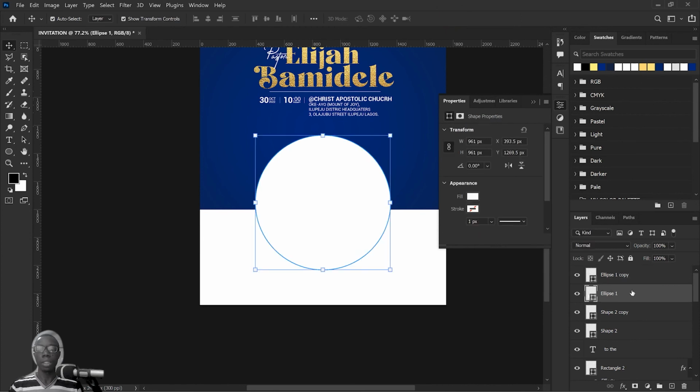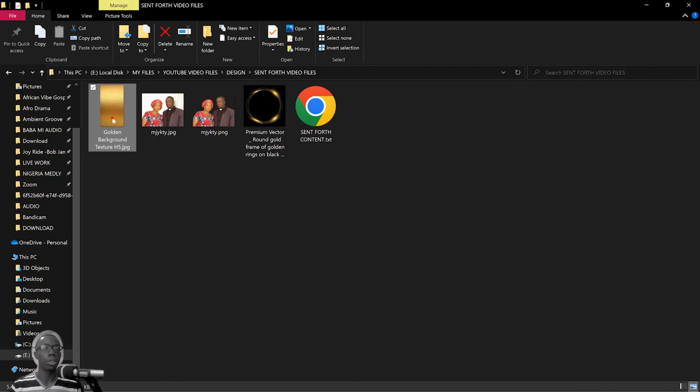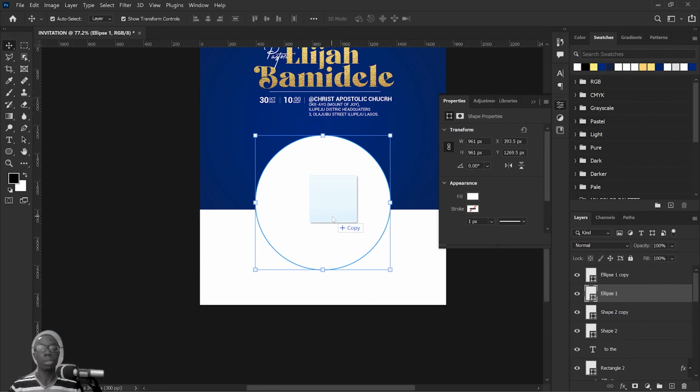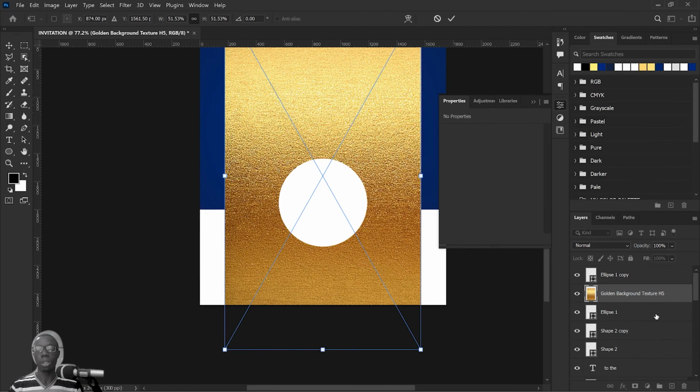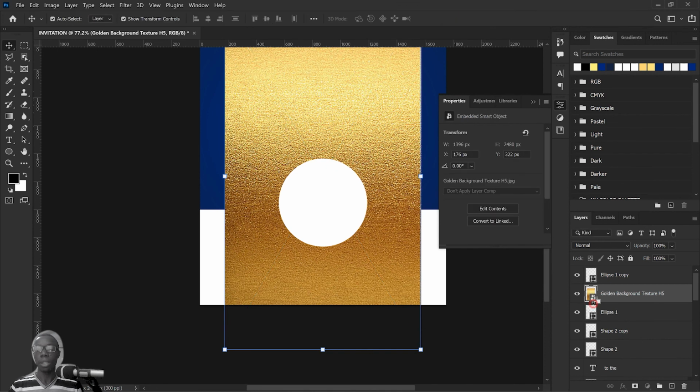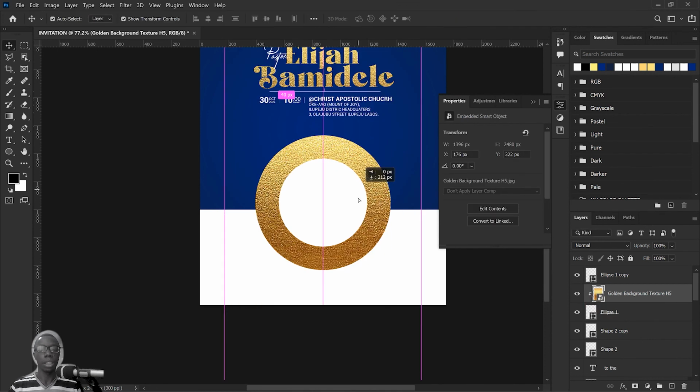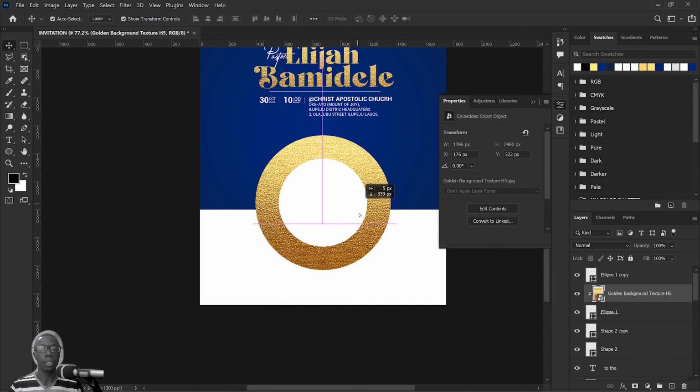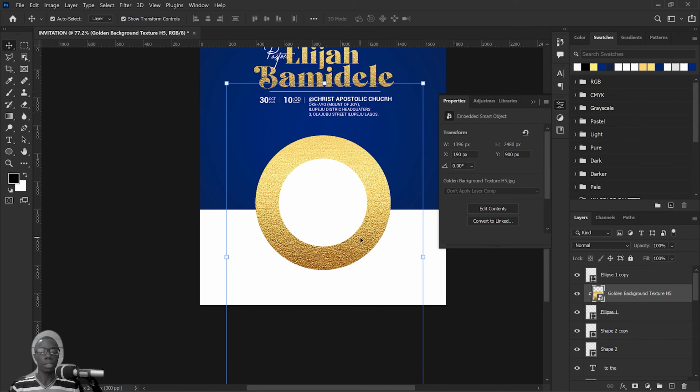The next thing is I want to bring in my gold plate again, the gold background. I call it gold plate, but feel free to call it anything you like. Then the same thing, I'll create a clipping mask and put it in. So yes, I think I have it like that. I'll take it down a little bit. I think it's nice like that.